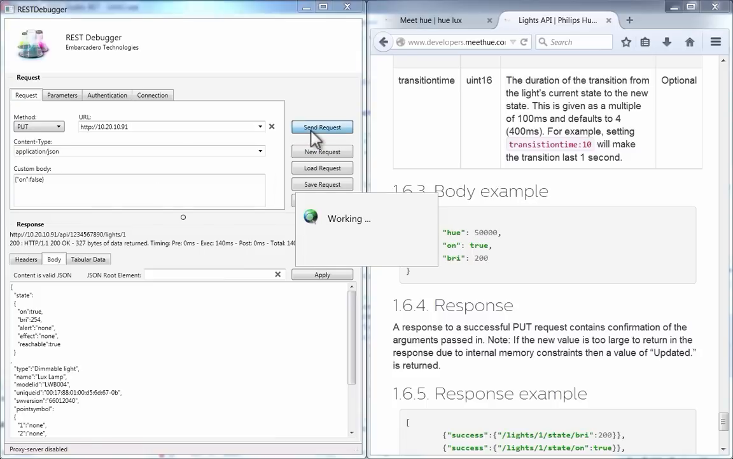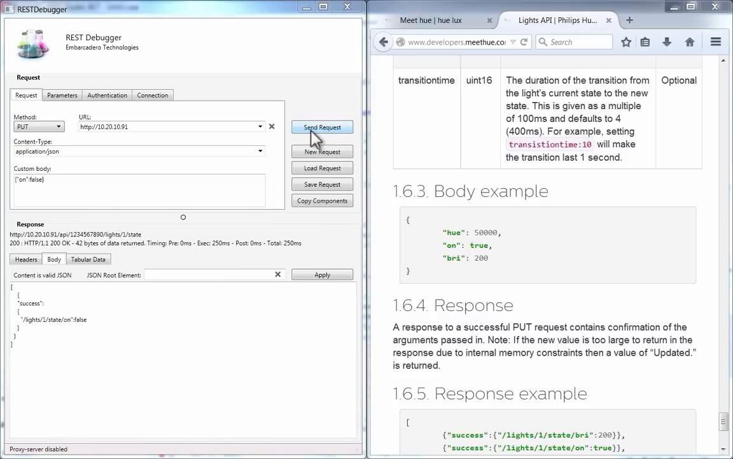And if I execute this, you can't see anything, but you can take my word for it that indeed the light very gracefully faded into an off state. The response from the RESTful API indicates that it was a success in turning the light state on to false. So this is cool. We're using the REST debugger to control the light now.